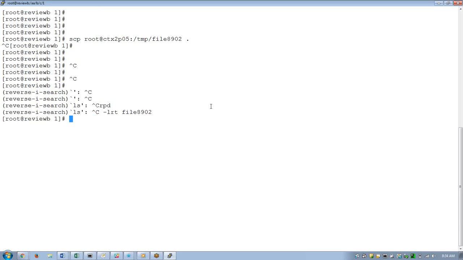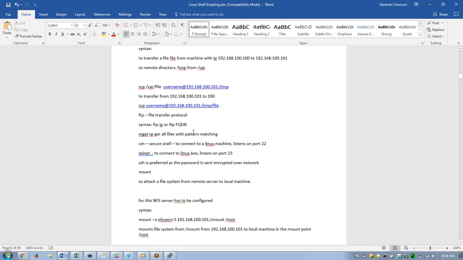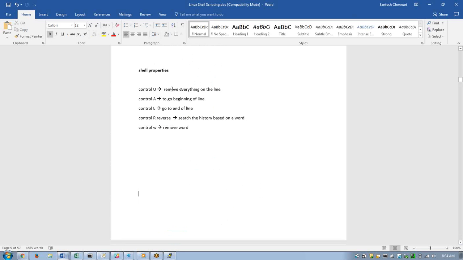Unlike AIX, Linux is very simple and easy. For example, I just typed ls -lrt and I want to go back to the first letter. Control A is to go to the beginning. Control E is to go to the end. Control W is to remove one word. Control U is to remove the complete line. So let's say I just type something, then Control U will remove everything. These are some of the shell properties. Control U removes everything on the line, Control A takes you to the beginning of the line, Control E to the end, Control R is the reverse search, searching the history based on a word, and Control W removes a word.